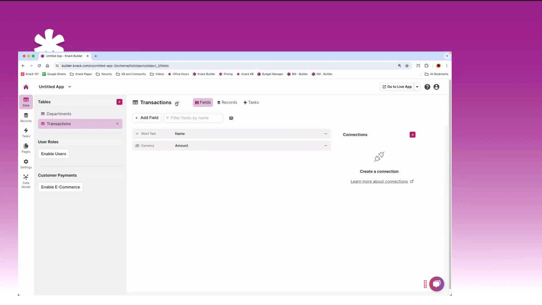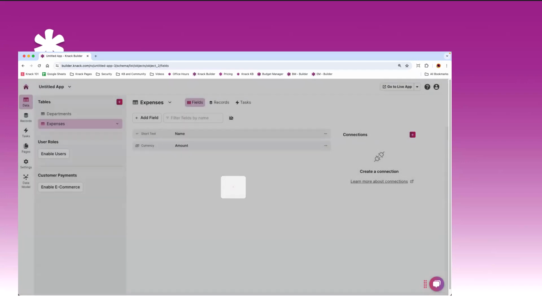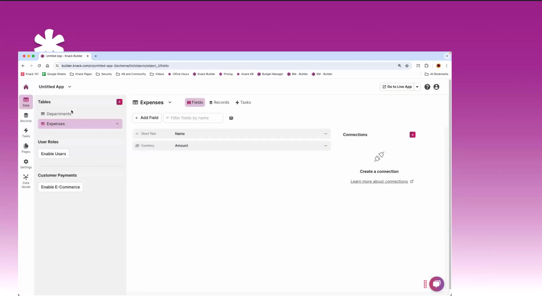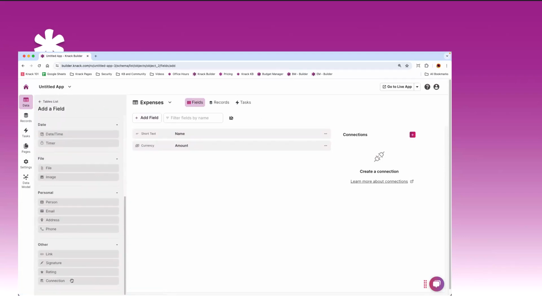And I'm going to update this name here because I've decided I don't like transactions. I like expenses, just to give it so that we're staying on theme here with departments and the expenses coming out. So we've got the name, we've got the amount, and we're going to add a connection. So we've got our connection field here. If we add our fields here, it's down here as well. So you've got two places you can access it. I'm usually one to jump over here on the right-hand side.